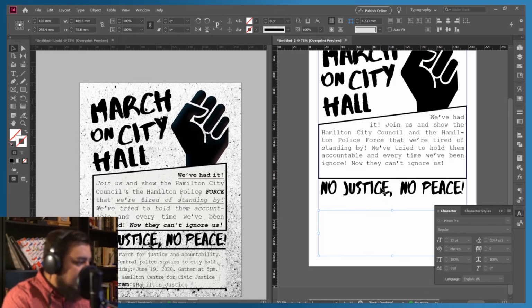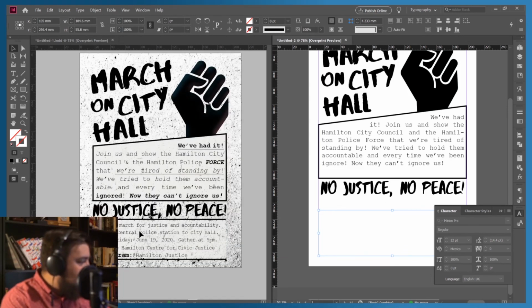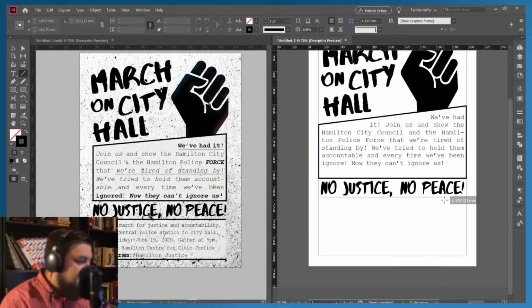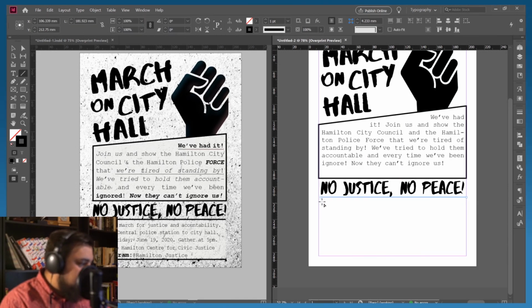So, next up, we have our who, what, when, where, why info. We also have these lines. Let's quickly throw these lines in there. So, line tool. Click and drag. If I hold shift, it stays straight. And I'm going to drag from one margin to the other.